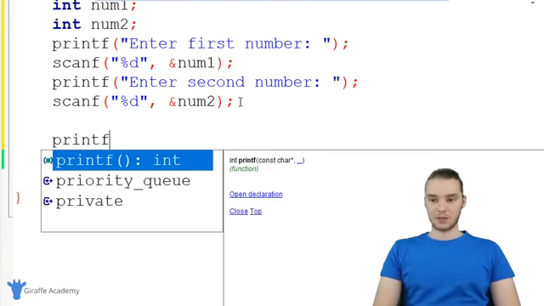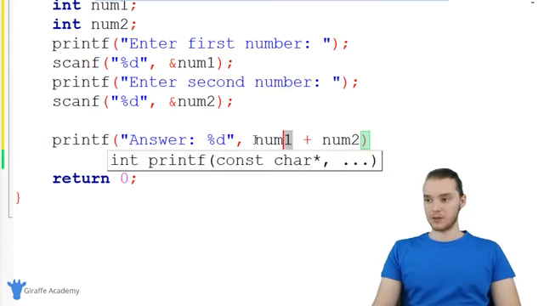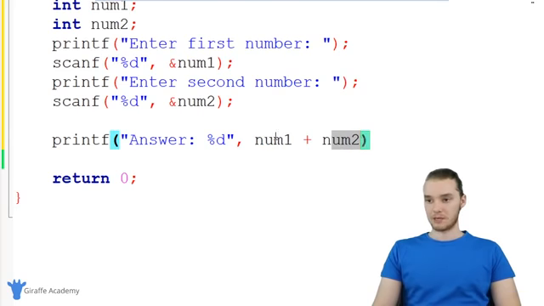So I'm just gonna come down here, I'm gonna say printf, and we'll just say answer, and over here we'll print out the answer. So it's gonna be an integer, and we're basically just gonna print out num1 plus num2. So we're gonna print out the value of num1 plus num2. So we have our basic calculator. We're getting the first number, we're getting the second number, we're storing them inside of these variables, we're adding them together and printing them out.